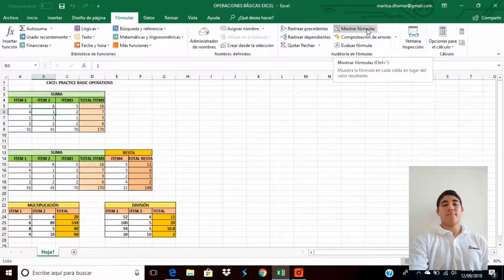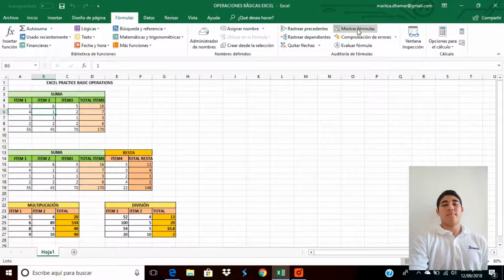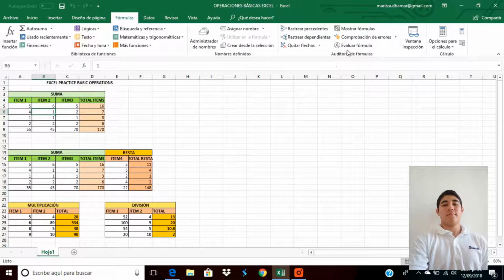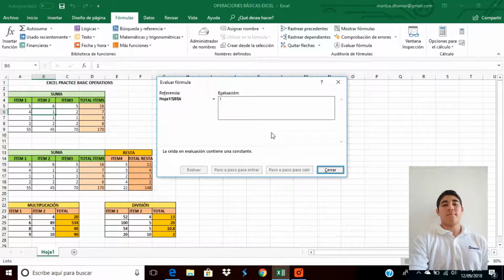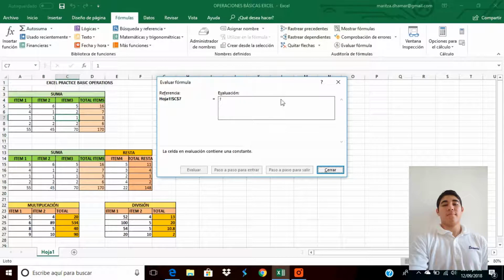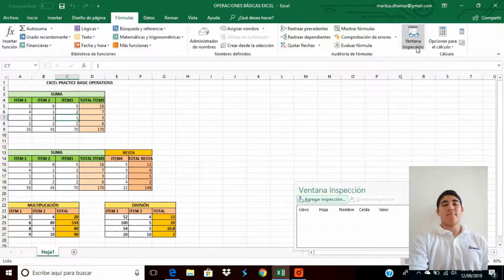we have Show Formulas that shows the formula of each cell instead of the resulting value. For example, Error Checking looks for common errors in formulas. Evaluate Formula shows the Evaluate Formula dialog box to debug a formula by evaluating each one of its individual parts. And we have Watch Window that supervises the value of determined cells at the same time that you can make changes to the sheet.